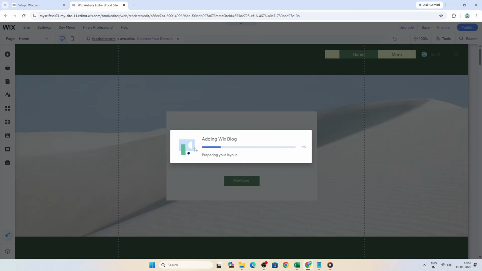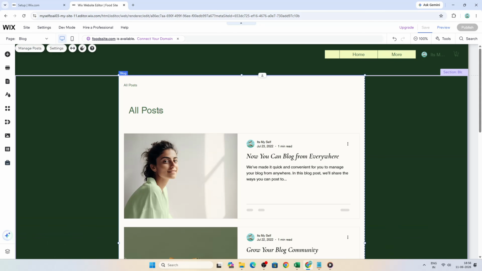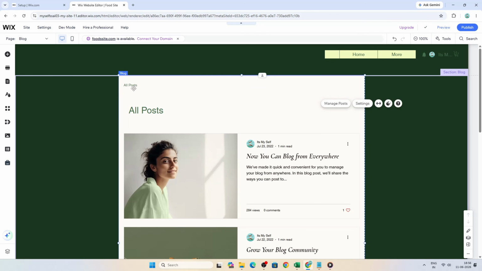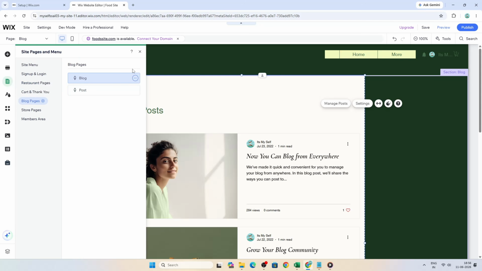Give it a few seconds to install. Once the app is added, Wix will automatically set everything up for you, including two important pages. The main blog page, where visitors can browse all of your posts, and the post page, which controls the layout for each individual article. After that, head over to your Wix dashboard in the left-hand menu.